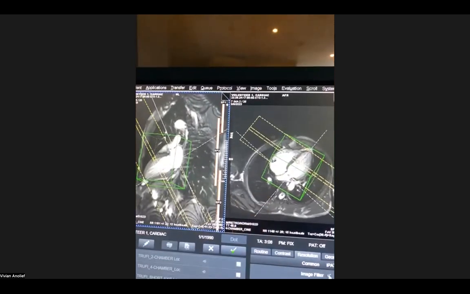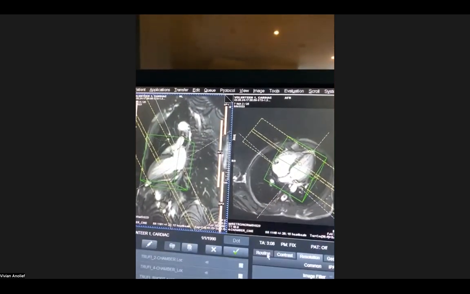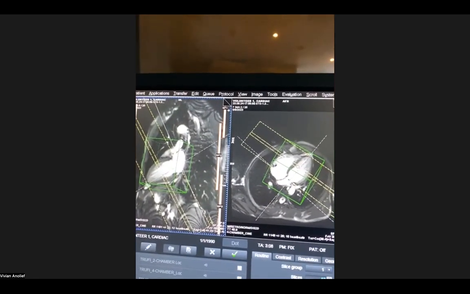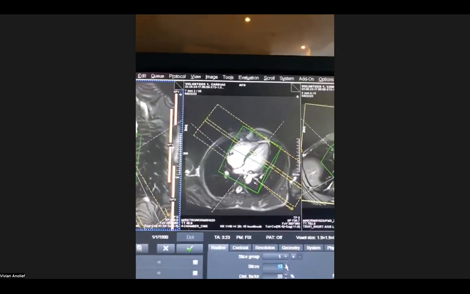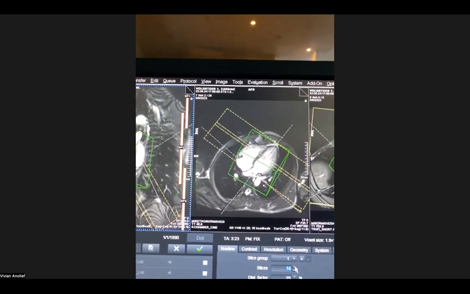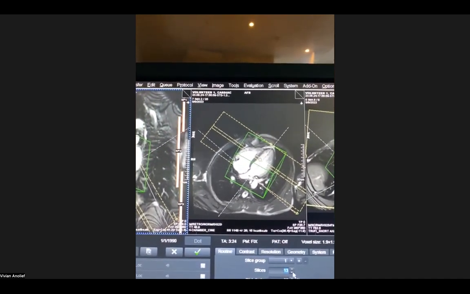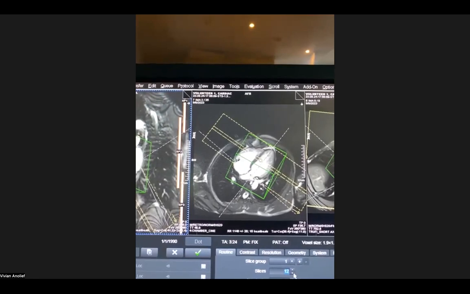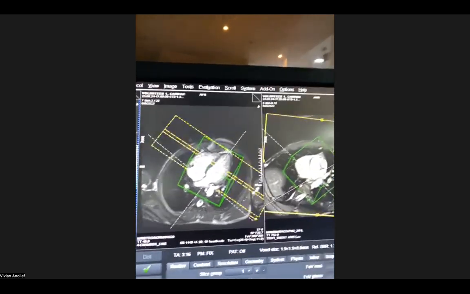Yeah, I think you might want to add a slice. Looks like you're tight, yeah. I think it's better to have one more slice than another one. So, I mean, 12 is good. Yeah, I think that's better.